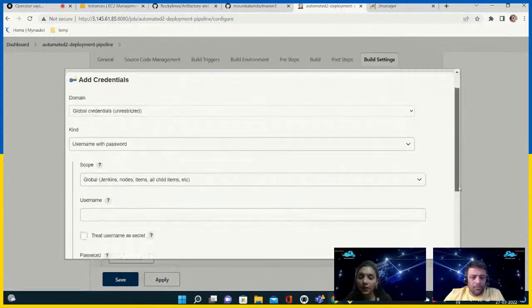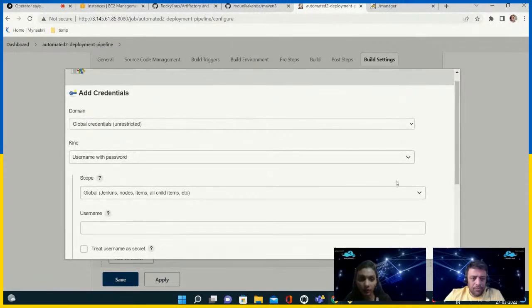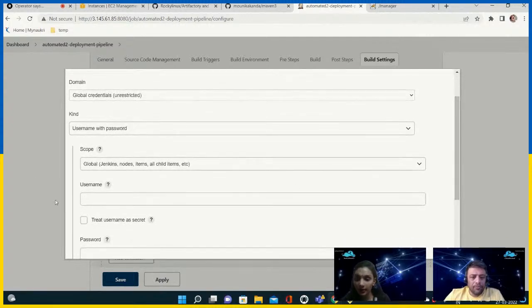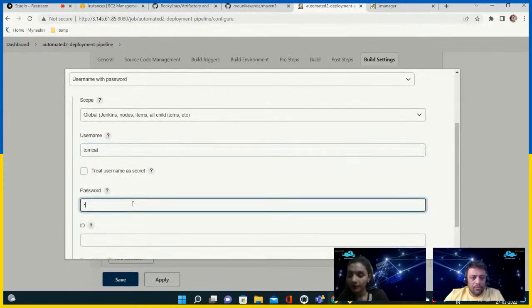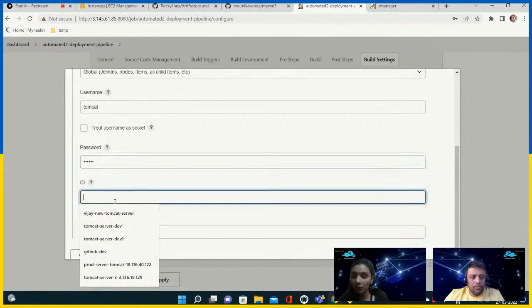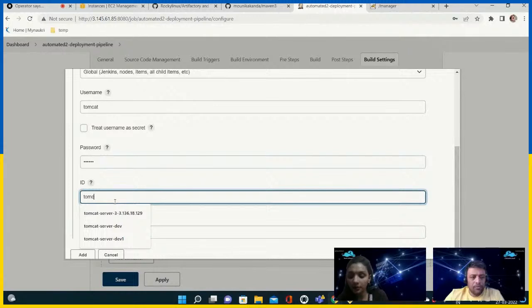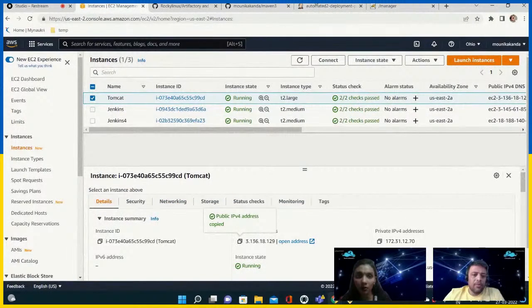See here, before configuration, you have to mention your username and password. My username is Tomcat and the password is secret. And the ID you give should be very relevant. Let me go with Tomcat server hyphen my public IP of Tomcat, so it will be easy for you to recognize when you are doing all the steps.